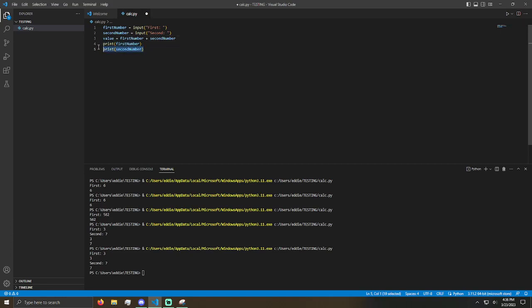Okay, so we already know what these do, so we'll go ahead and delete that one. We'll change this to value. Because we already know that this works, we should really just get away with printing whatever the value is, right? So we're doing value is our first number plus our second number.